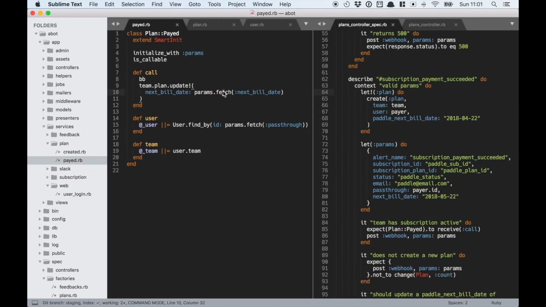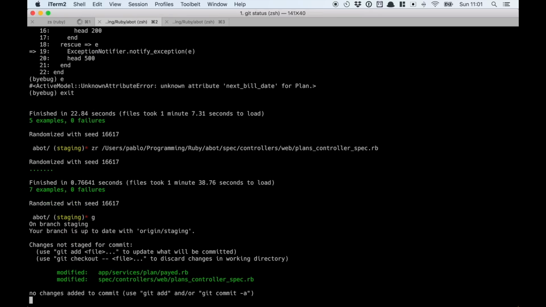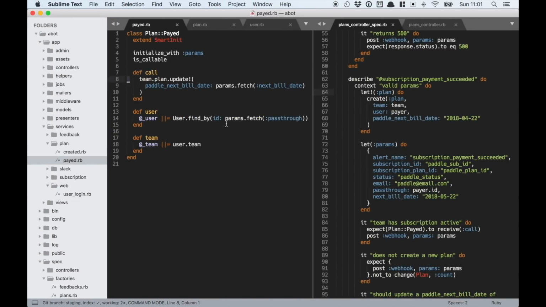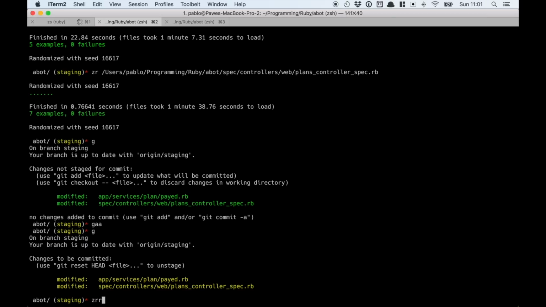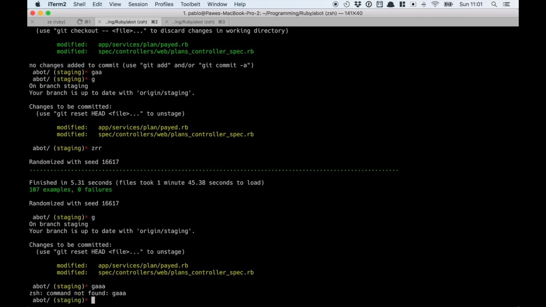So it looks like I misspelled it. It should be called paddle next build date. And now when we run our specs, they are green. So let's run the whole suite now. It looks like it's green, so I think we are good to deploy it to staging and production.